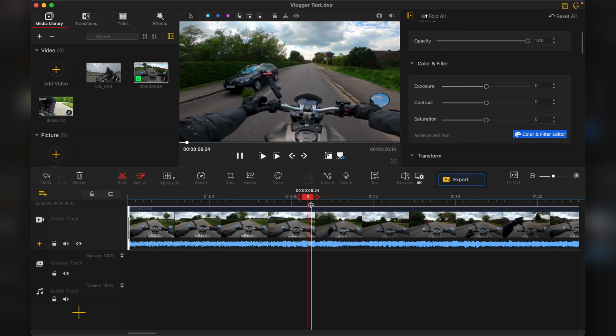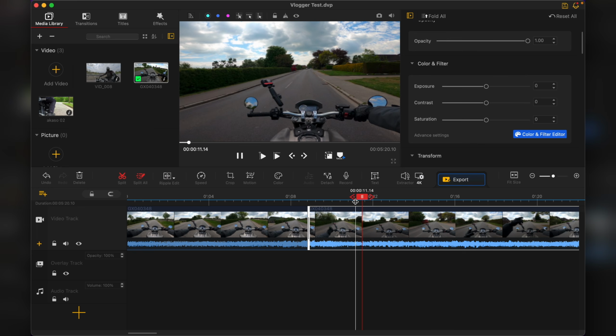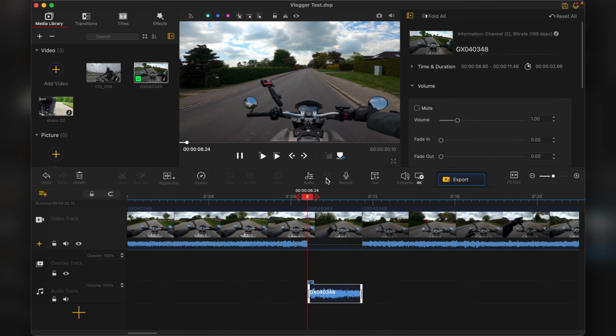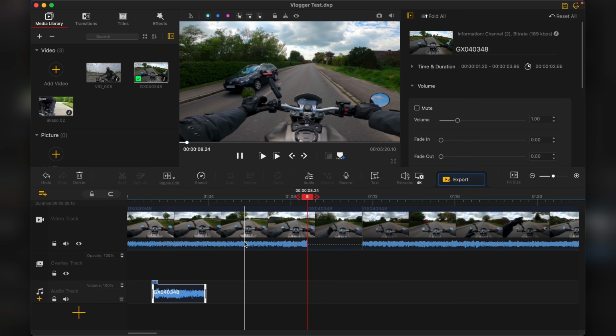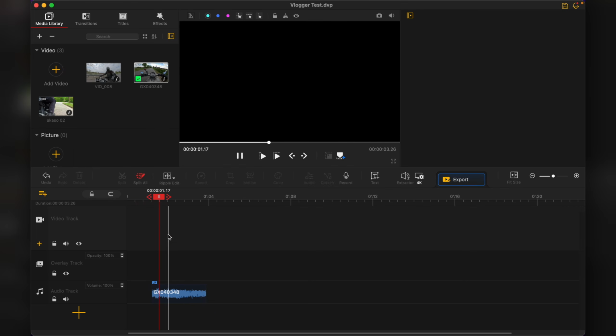You can take your piece of video, say you've got a little section that's got a bit of audio that you want. You can use this icon to detach the audio. You've now got a separate audio file, which when you delete the video it came from, stays where it is.